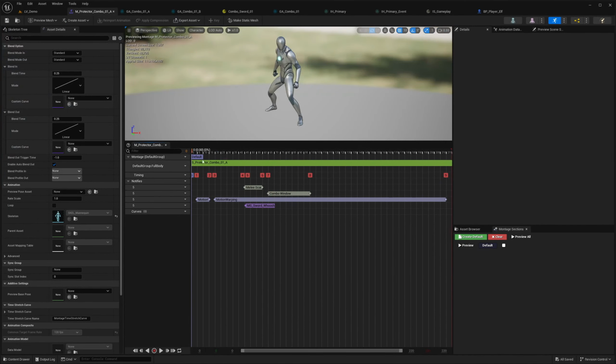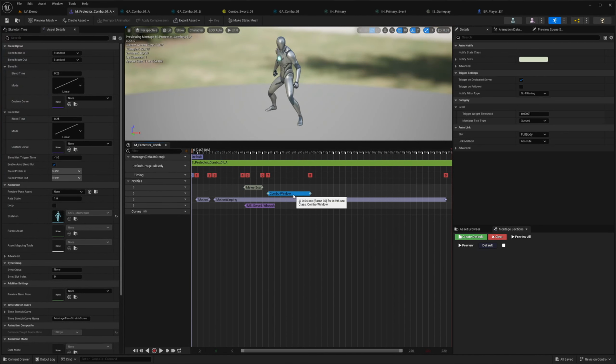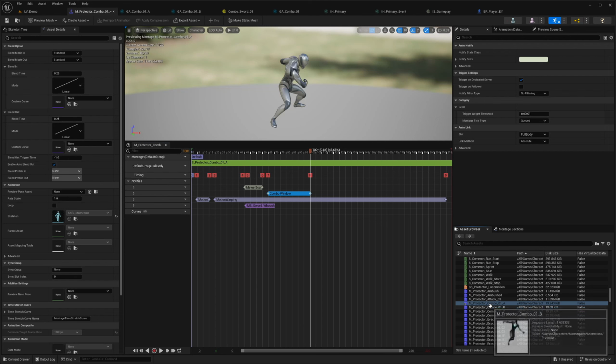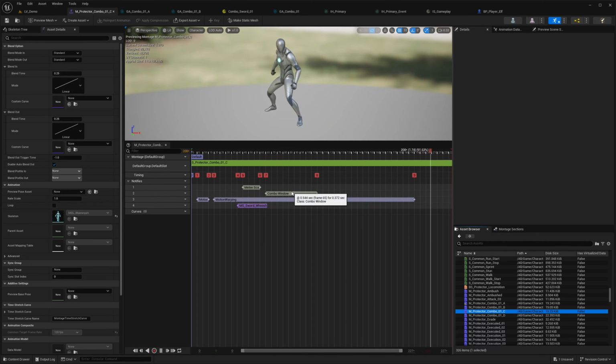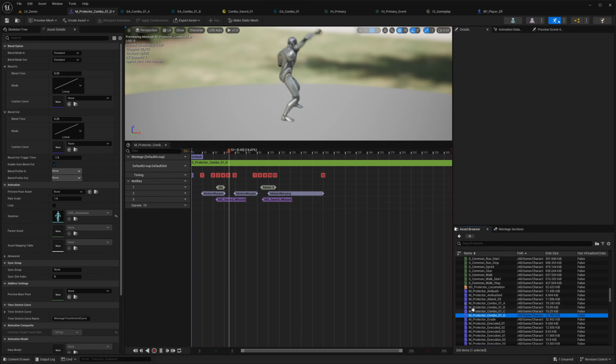In the engine, the first thing we need to do is to add the combo window notify state. This notify state doesn't have any properties, and all you need to do is add it to the frames where the combo can be advanced. And then we need to configure the melee scans and the combo window in all other animation montages that will be part of the combo. And since my combo will not be looping, I don't need to set a combo window in the last animation.